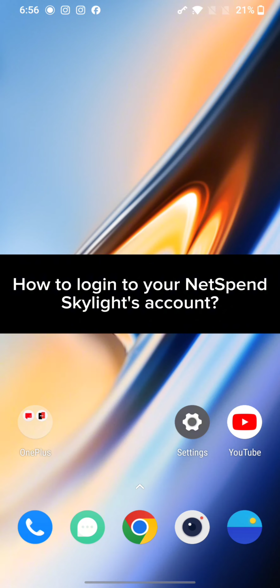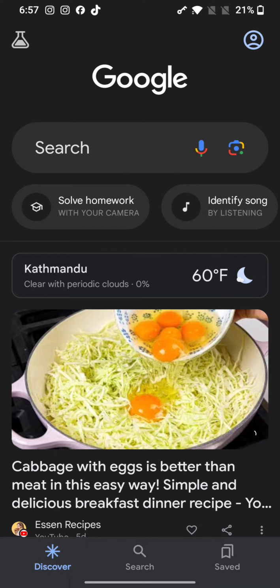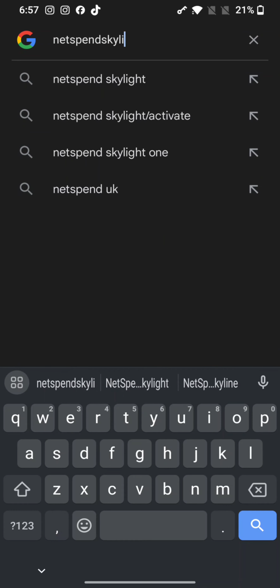To log into your Netspend Skylight's account, firstly go ahead and open your Google search. On the search box at the top, type in netspendskylight.com and make a search. It will take you to the login page of Netspend Skylight account.